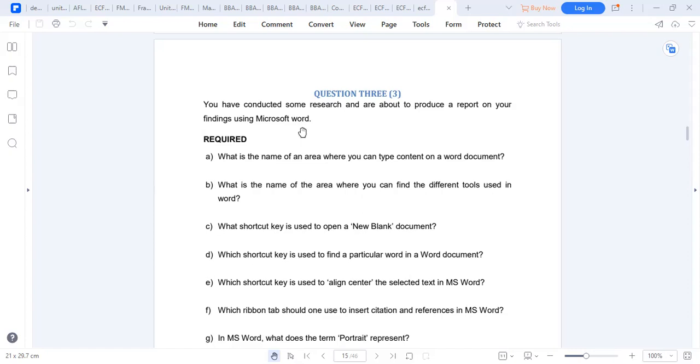How do you find a word in a document, the shortcut? Control F. It's a find document. Yeah, fine. And how do you align to the center?